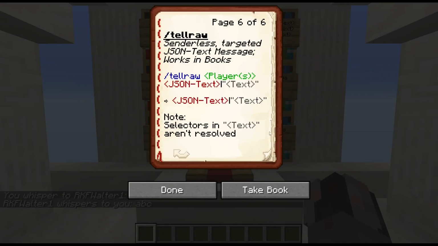And now for the special case, tellraw. Now tellraw, as I said, allows you to use JSON text. The syntax is similar to before. So you have the tellraw, then you have to specify who receives that, and then you have the JSON text. You can also use plain text, but then you have to have it in quotation marks. And since it's in quotation marks, selectors won't be resolved. So if you have an @a there, it will still be an @a later on.